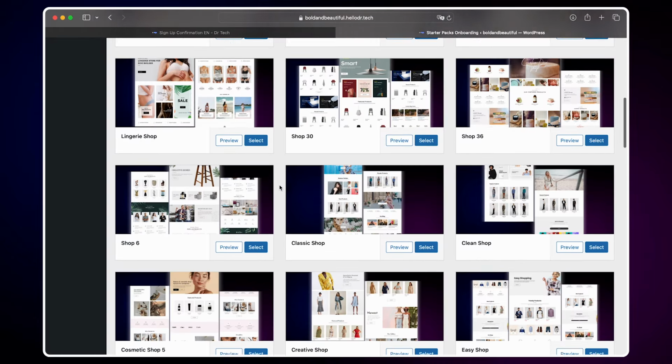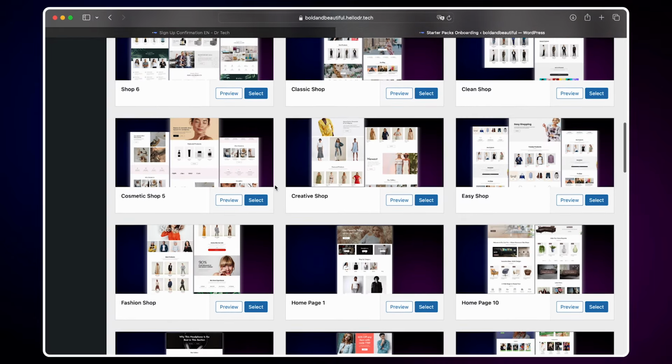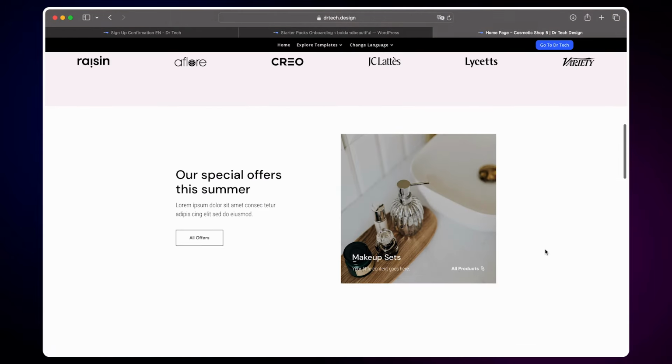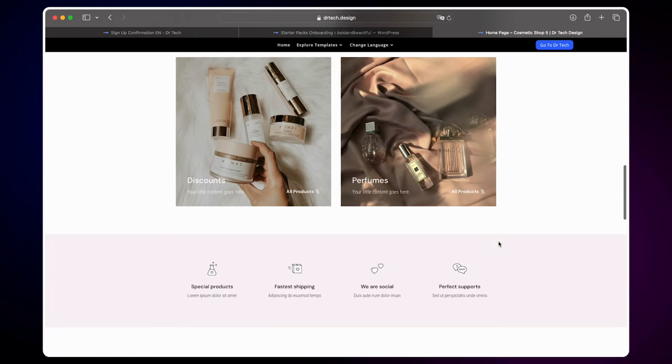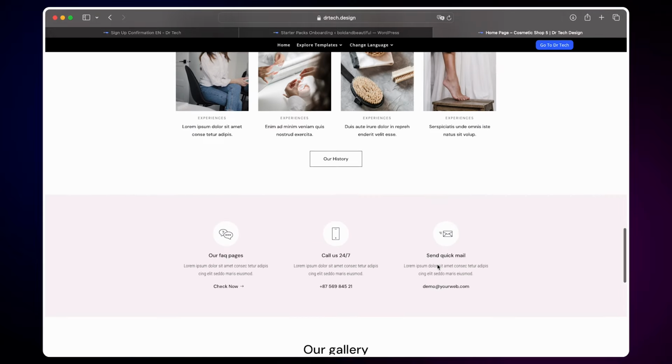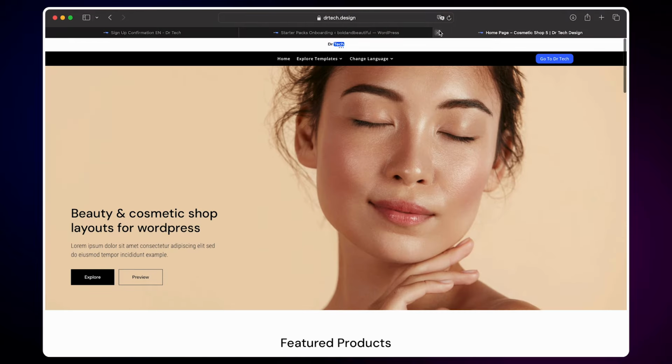Then we can go see another one. Like for example, this one, Cosmetic Shop 5, preview. Okay, so another store that's really, really cool. I like the little animation like this. It's pretty nice. Okay, perfect. So we can close that as well.